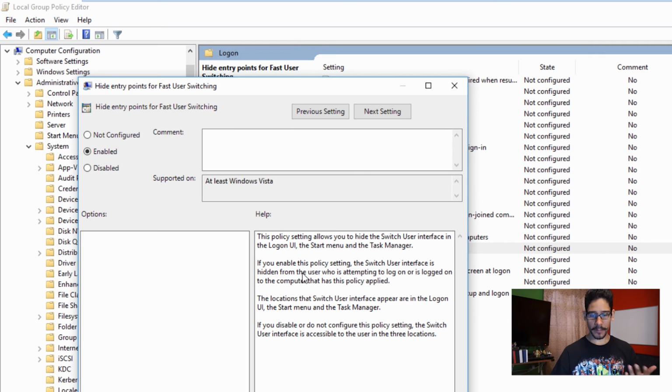Like it says, if you enable this policy setting, the Switch User interface is hidden from the user who is attempting to log in or is logged onto the computer that has a policy applied, right? So this is what you want. You wanna enable it. You can do it as a group policy and it pushes out, no problem. Or you could do a registry hack. I'd rather do it as a global policy because it's a little cleaner, easy to manage. If it doesn't work out, I'm always able to push it back and disable it within the group policy global setting. If it's a registry hack, that's just more work, ugh, right?